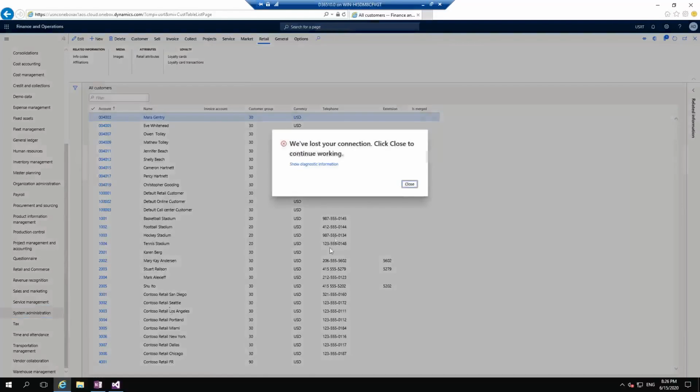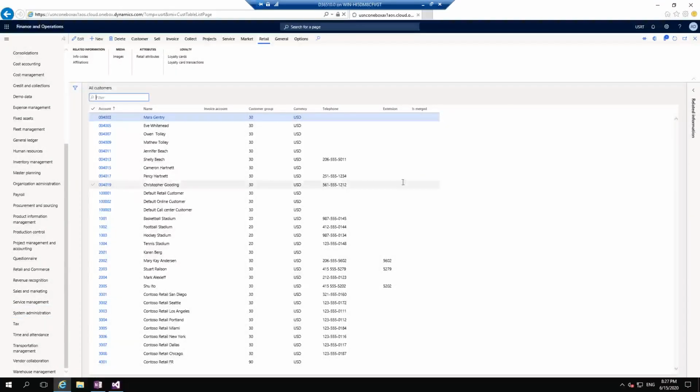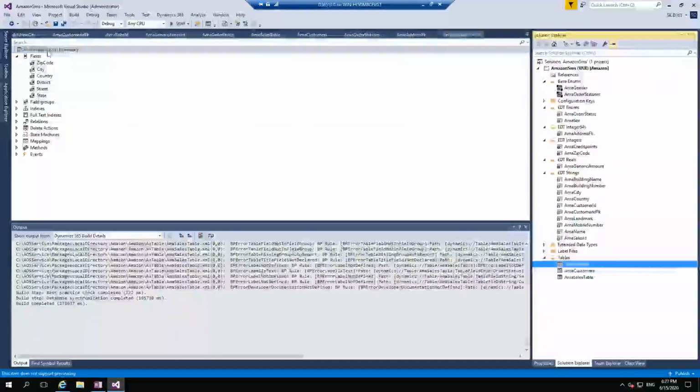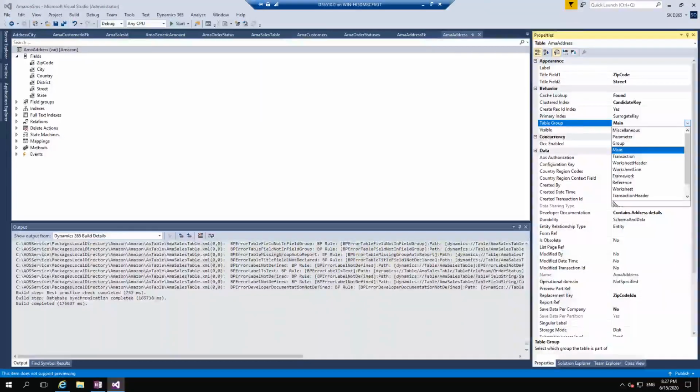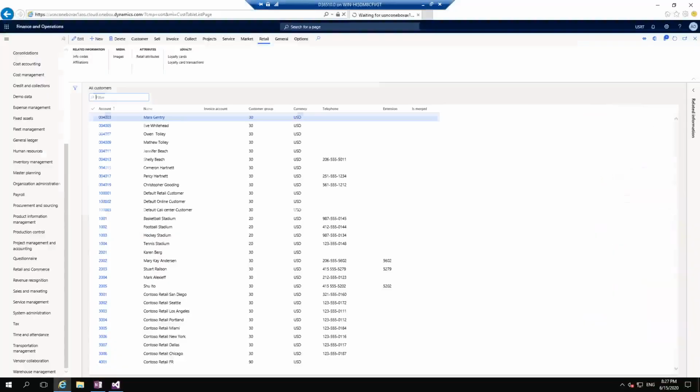In the system administration, you will have the cross company data sharing. There we need to add the tables. But remember, whenever you want to share the data, you need to use the reference or the group table group. You have a property at the table level. If you go to the properties, table group should be either reference or group. Then only you would be able to use data sharing type. Otherwise, you would not be able to use that.